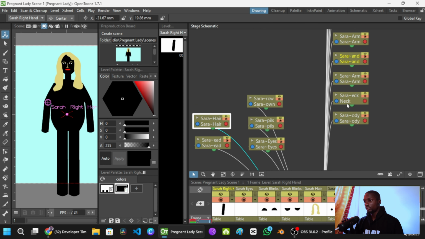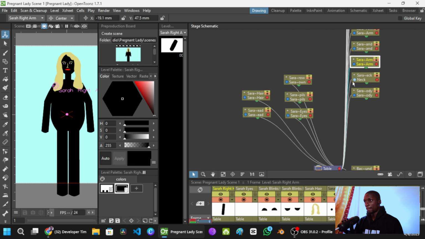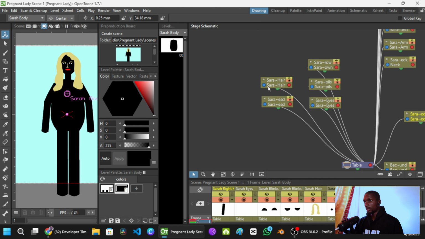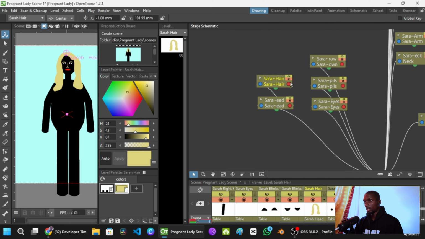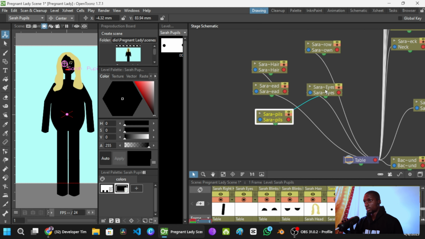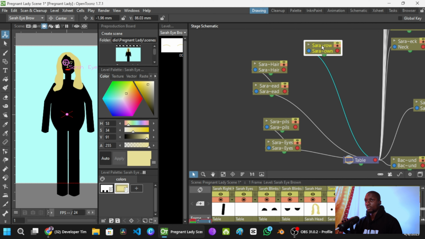So this is the neck here. This is the arm. This is the hand. Okay, so I'll bring out the body. This is the body. So we want to connect the hair to the head, and we want to connect the pupil to the eyes, and I want to shift these nodes this other way. And here we have the eye again, the eyebrow.